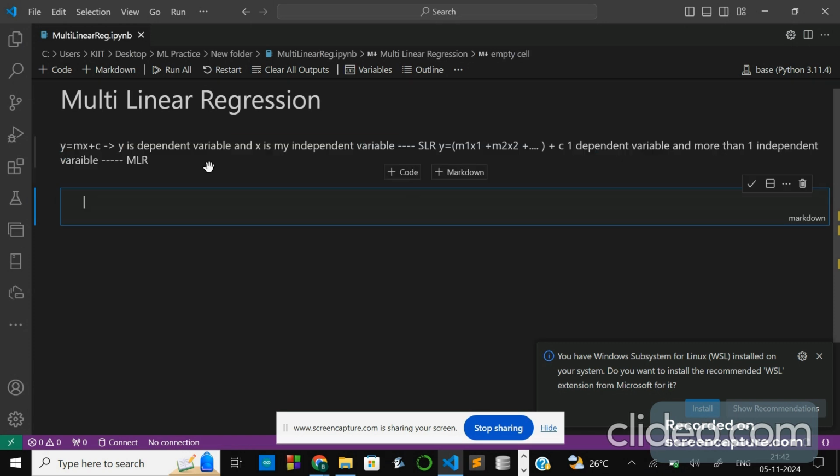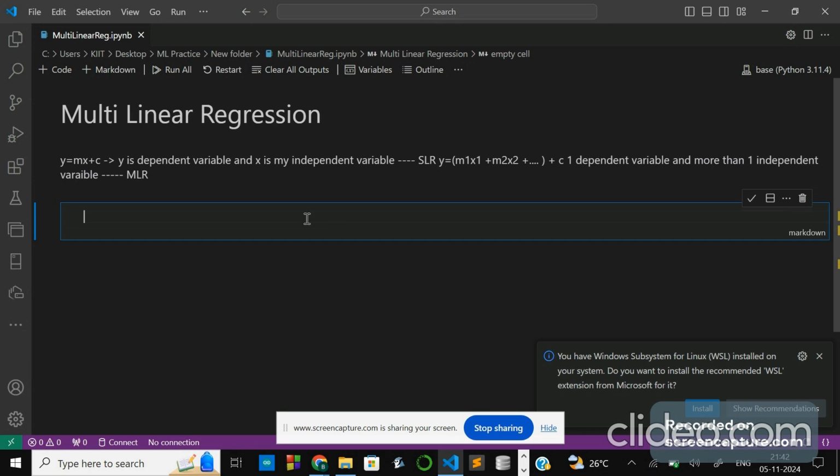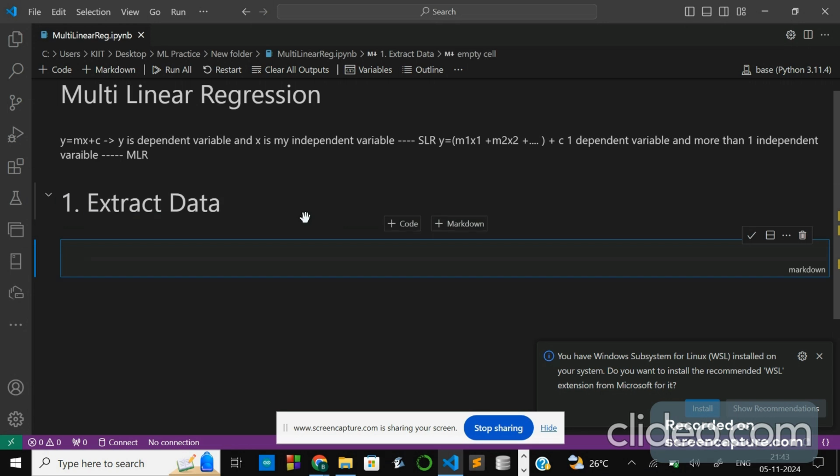Okay, so the first step, I will extract the data. Next, I will get the details of the data. I have to explore the data. EDA is nothing but exploratory data analysis, where I will check whether any null values are there or not.